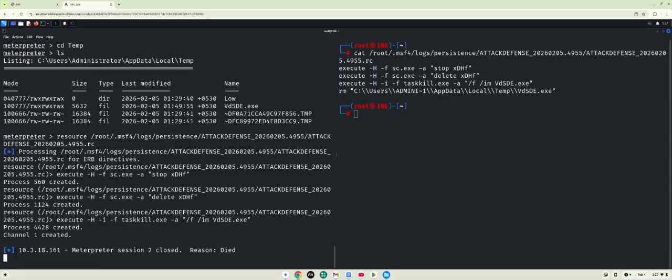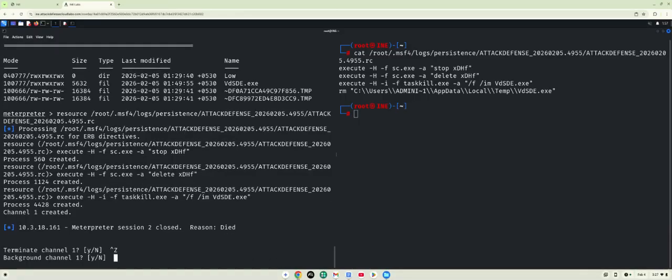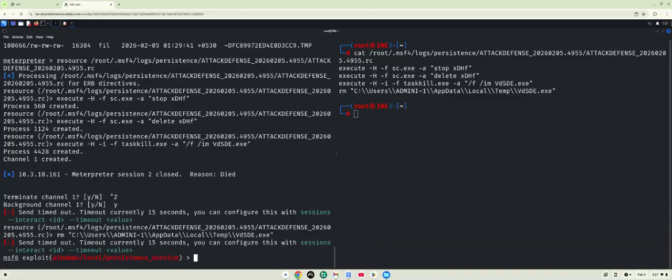Ah, see, and it still did it. Yeah, it still killed my session. Let me see. Okay, I have an idea how to fix this. Okay, so Control Z, I'm going to background that. Okay, and let's try this again.